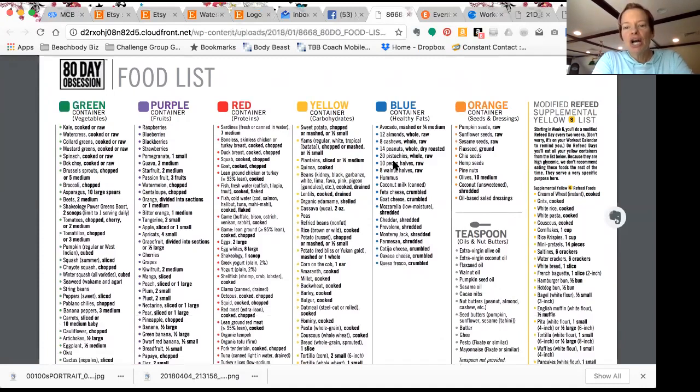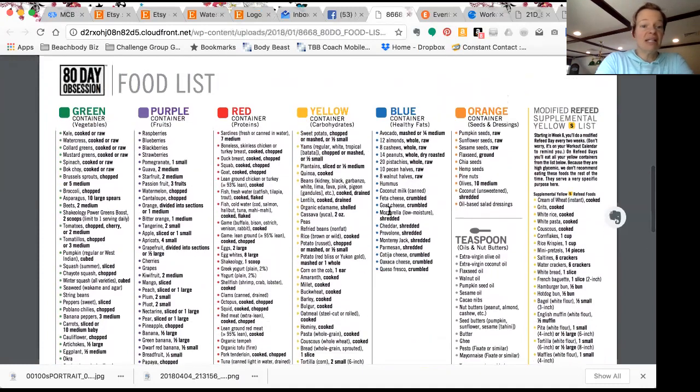Blues, as I mentioned, are your cheese, your avocados, your nuts, that kind of good stuff. Orange are your seeds and your oil-based salad dressings, some coconuts in there. And then you have your teaspoon. Okay, so this is the list that you would basically eat from. If you have a question and you don't see something on the list, ask.